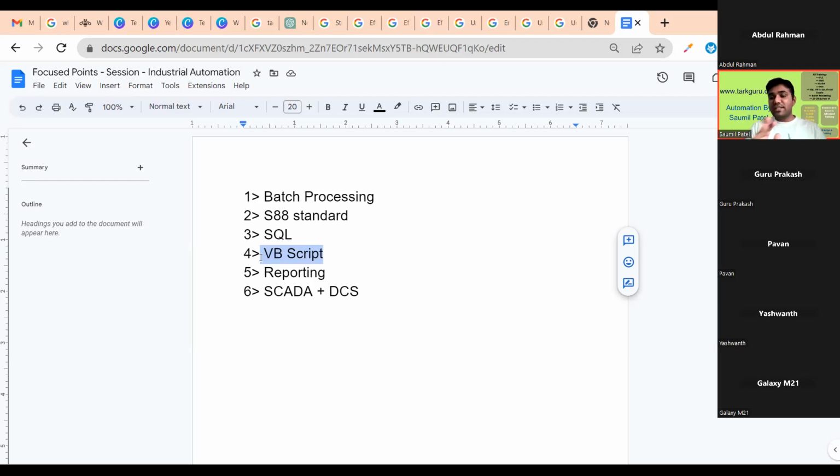There is no ladder logic, no function block diagram, no sequential chart programming over here, because you are dealing with the SQL database. So there is a scripting, and that scripting is mandatory. If you are inside the industrial automation field and you don't know VB scripting, it's really an important thing you need to know right now. VB scripting is used to dump your data from the SCADA to the SQL.